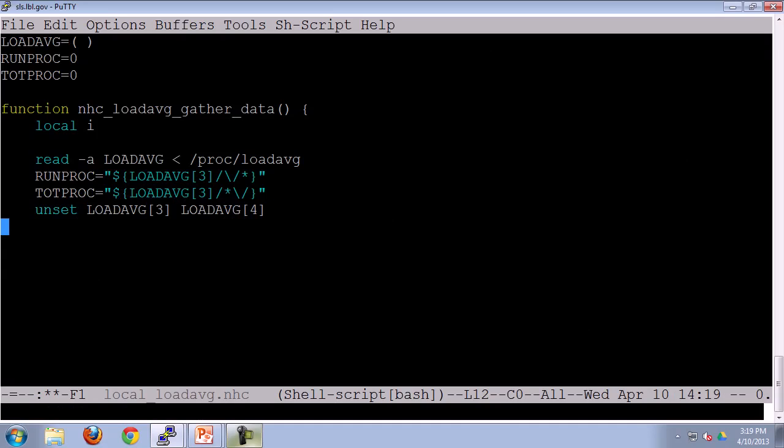This gets rid of the extra information in my load average array that I don't need, so now my array is going to be the 1 minute, 5 minute, and 15 minute load averages.